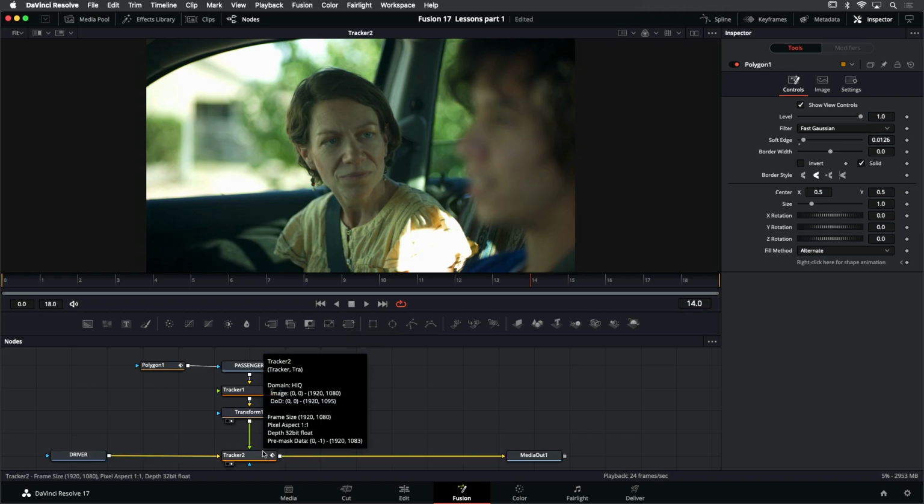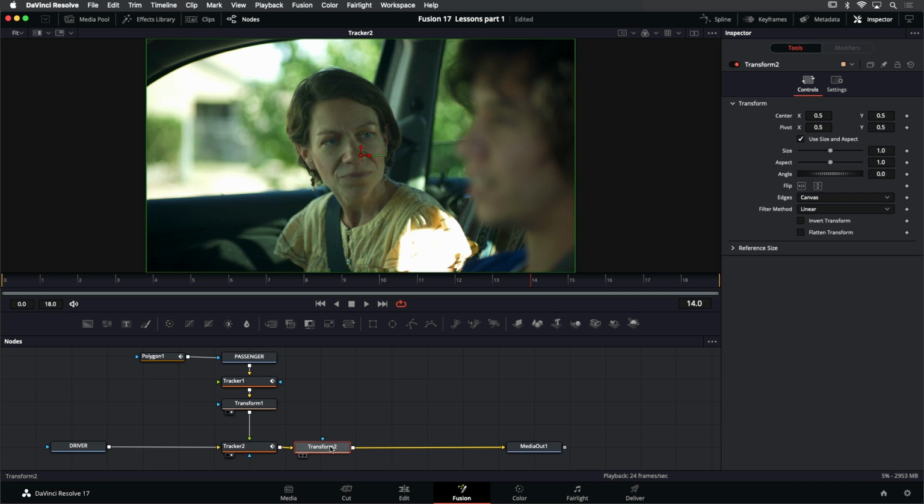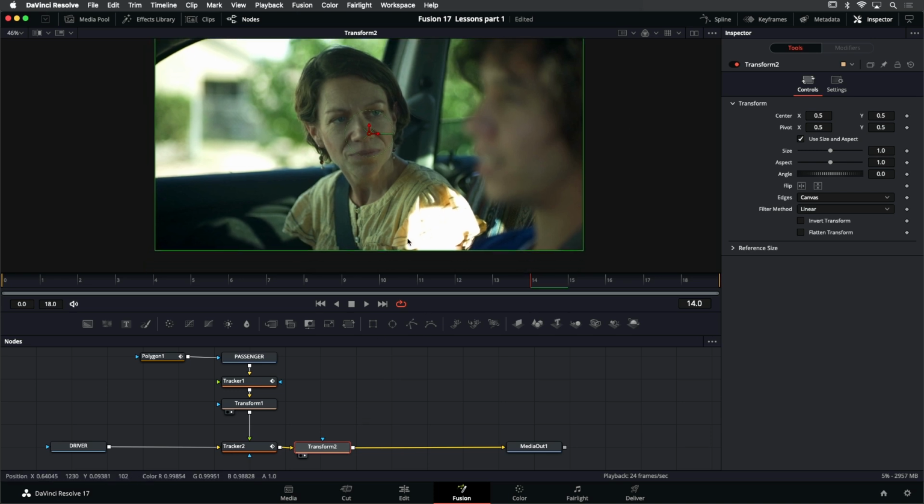So I'm going to add a transform node after this tracker 2 node. To do that, this time, instead of using the effects library or the tool search menu, I'm going to use our toolbar here and drag the node directly down into the flow where I want it. So let's view that node by dragging it into the viewer and releasing. And now we're viewing the transform node. And I'm going to just scale up the image slightly to crop out this double image we're seeing here.